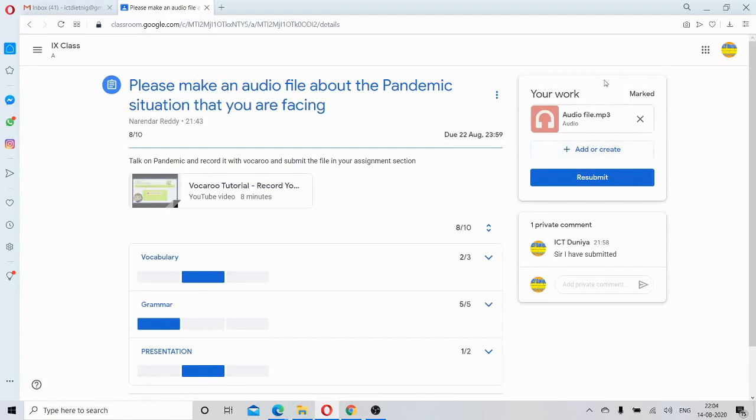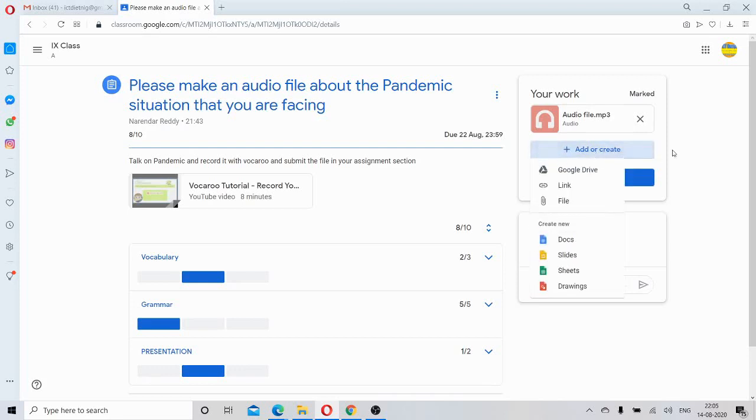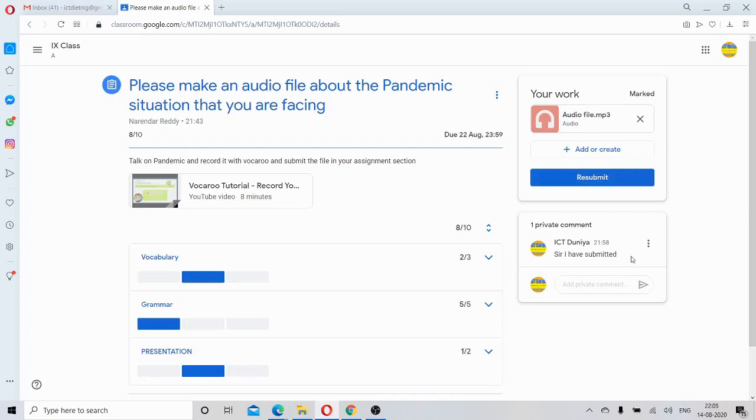There is one more provision here, the resubmit option. If the student is not satisfied with his response, if he wants to submit the assignment again, he can go to the add button and modify his response and submit again. For that he needs to click resubmit. So his response will be recorded twice. Then the teacher has to decide which response to consider. So there are many options here.